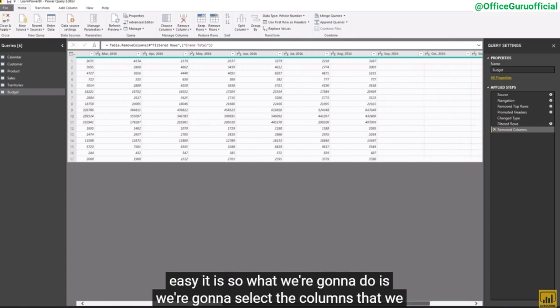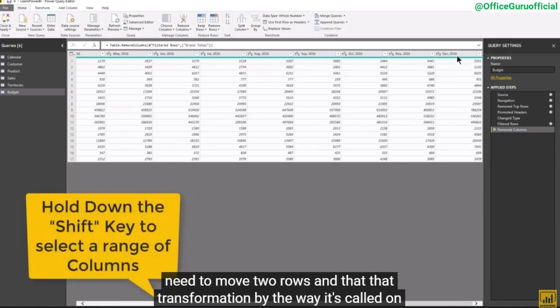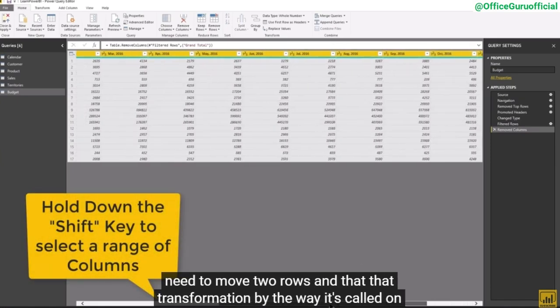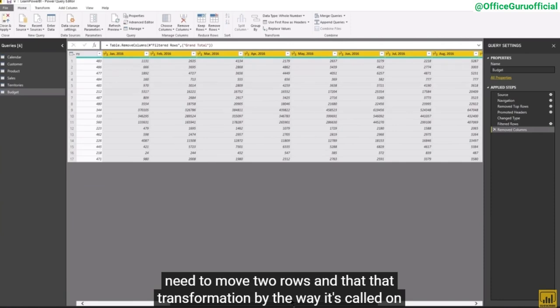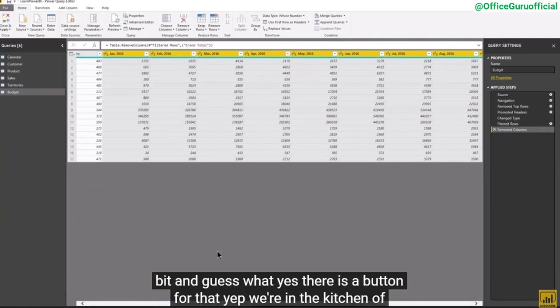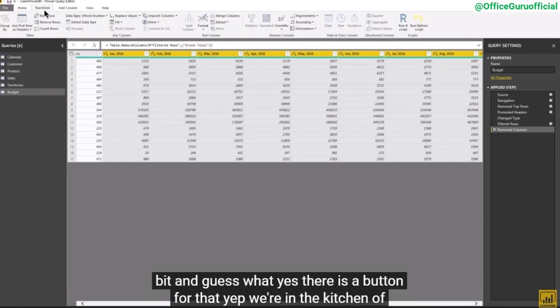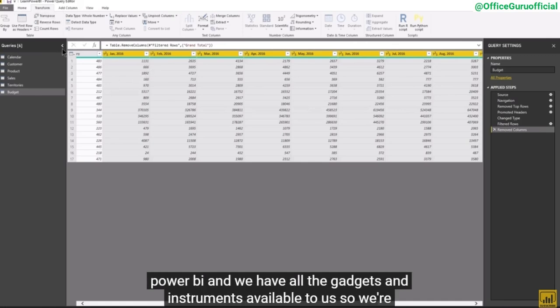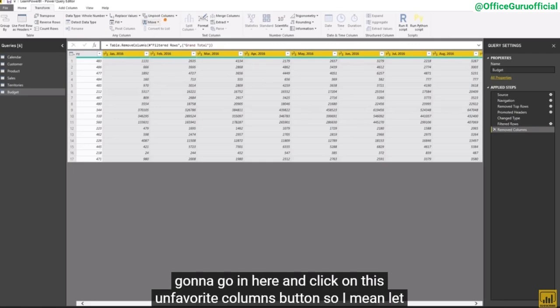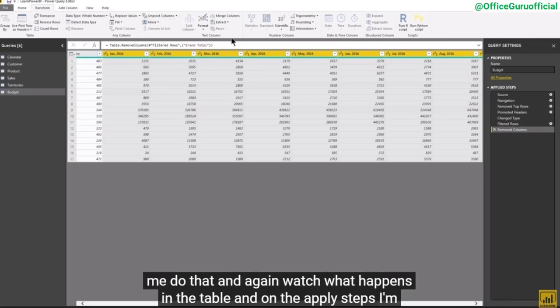So what we're going to do is select the columns that we need to move to rows. And that transformation, by the way, is called unpivot. And guess what? Yes, there is a button for that. Yep, we're in the kitchen of Power BI, and we have all the gadgets and instruments available to us. So we're going to go in here and click on this unpivot columns button. Let me do that, and again, watch what happens in the table and on the applied steps.